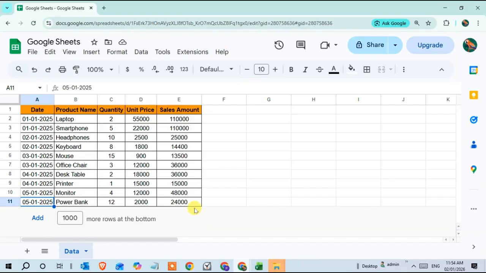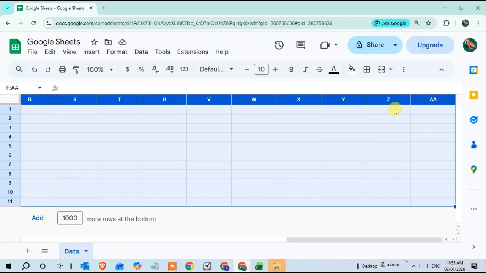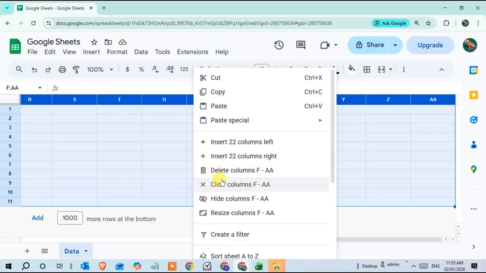And to delete the unused columns, simply select the column. Press the shortcut key Shift Control Right Arrow to select all columns. Then release the Shift Control key. Then right click on the column letter and click on Delete columns after the double arrow.